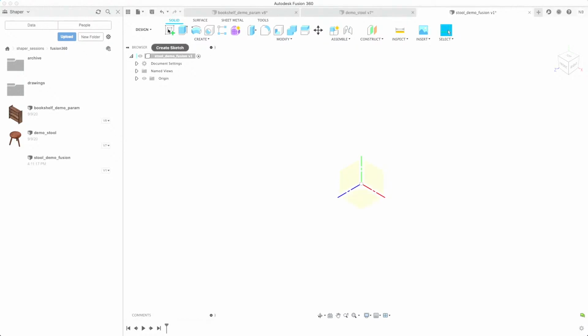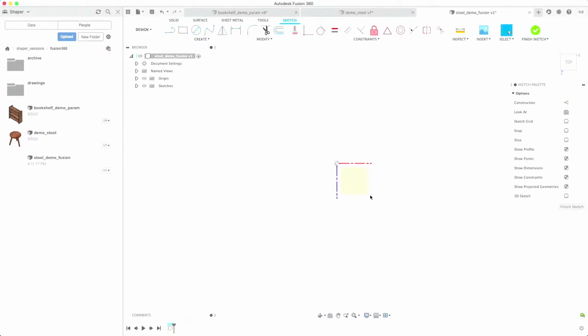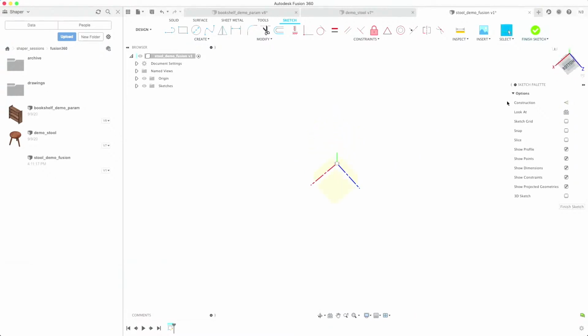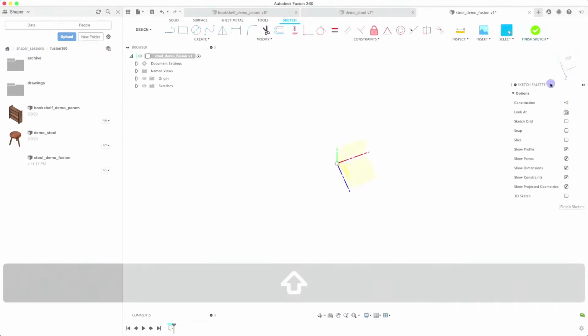First, we're going to create the profile. We're going to select this top plane. If you didn't see what happened there, when you create a sketch, you have to select the plane you want to sketch on. So we're just going to select this plane, which is the top. We're going to go back around to the top here.